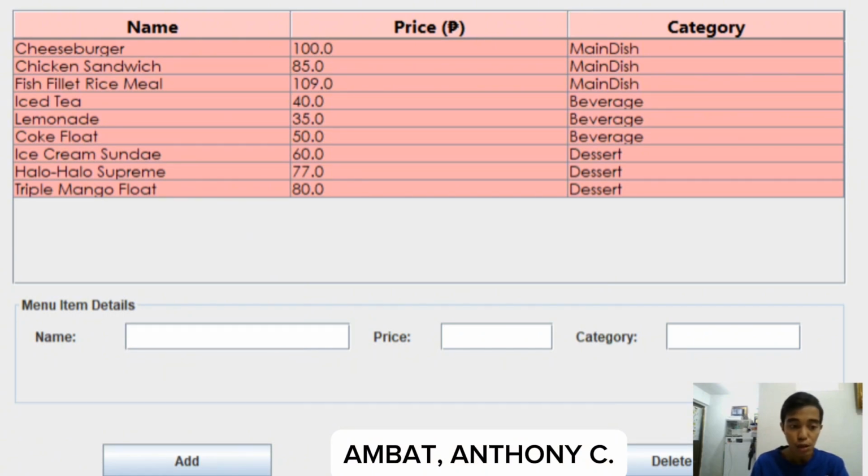So let's try to input the dishes, beverage, and dessert to see what will happen and what will be the result.